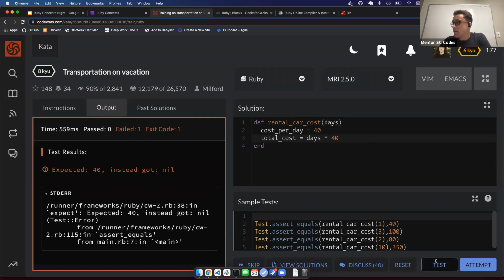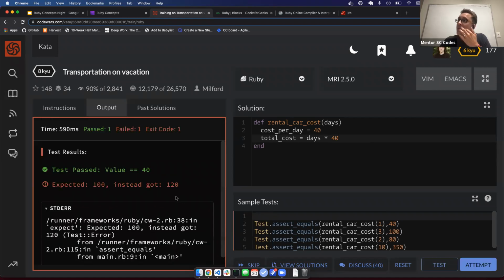So we're going to test this against some of our sample tests down here. And one of them passed, but a lot of the other ones didn't. And that one test passing was, if you rent the car for 1 day, the total cost should be $40.